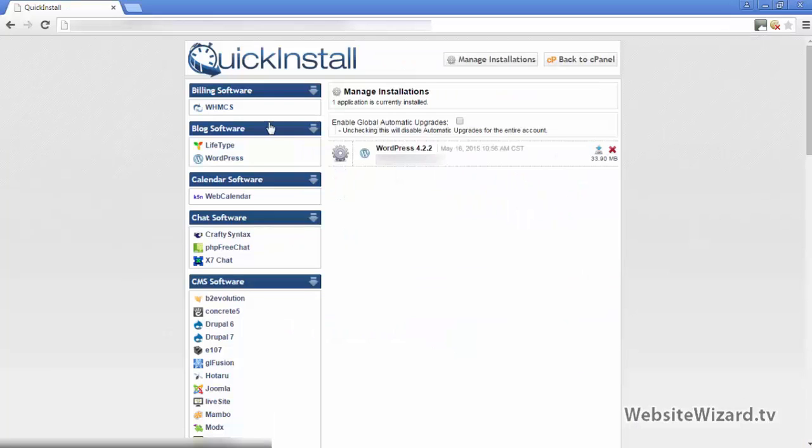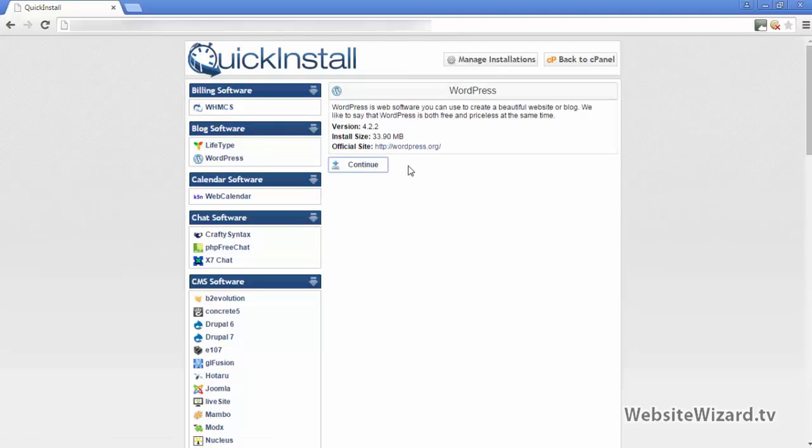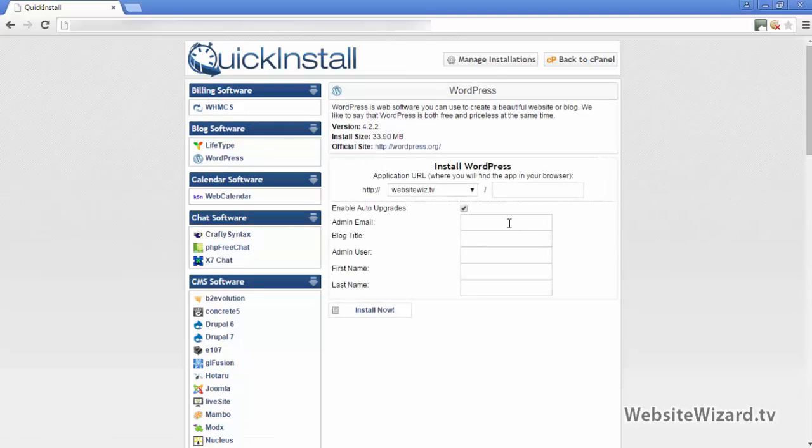Now come on over to blog software here and click on WordPress, and then click continue. You want to enter your email here, and then for blog title just enter your website name and then choose a username, and you can enter your names right here. So I'm going to type in my email right here.